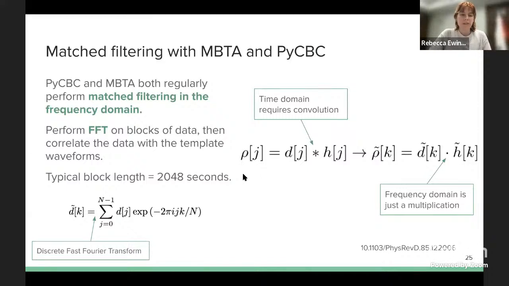So the idea here is that if you're matched filtering in the time domain, to get the output, or the SNR, at any point in time, you have to do a convolution. You have to do this integral. But if you transform to the frequency domain, that convolution just becomes a multiplication. And so what MBTA and PyCBC do is they first take the time series data from the detectors. They do the fast Fourier transform on the data to get it into the frequency domain. Then you can filter just by doing this multiplication, and then fast Fourier transform back to get the SNR time series out.